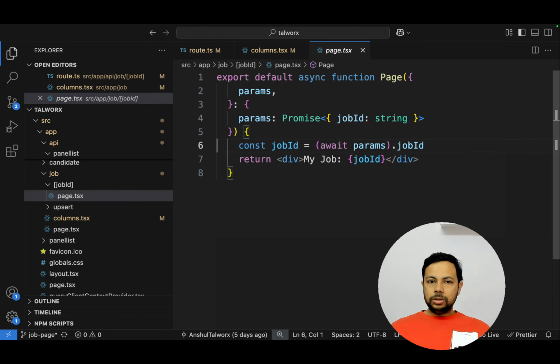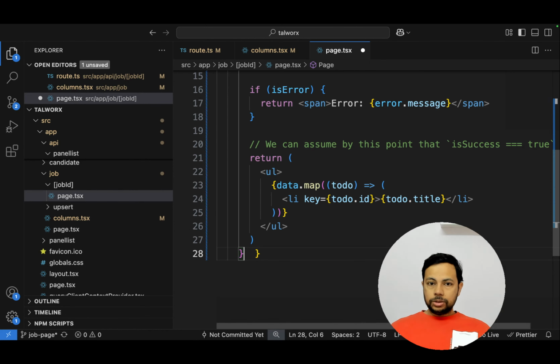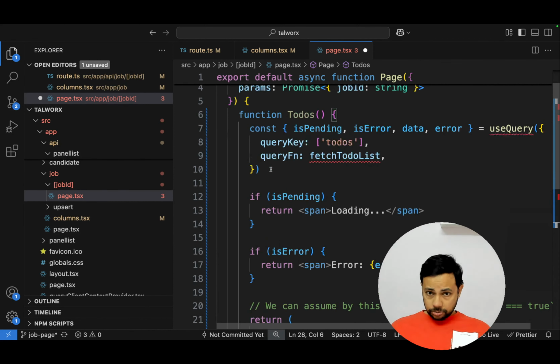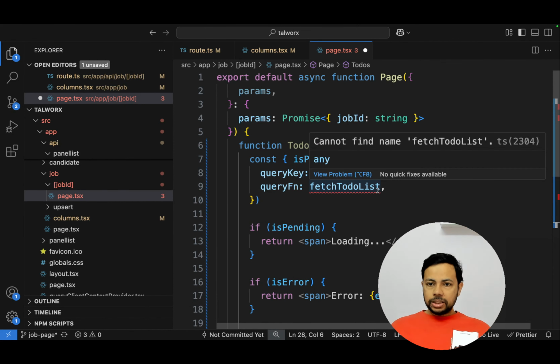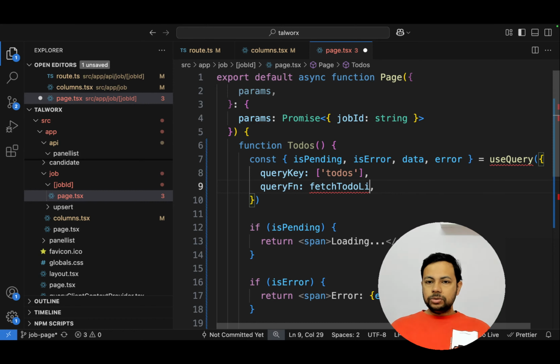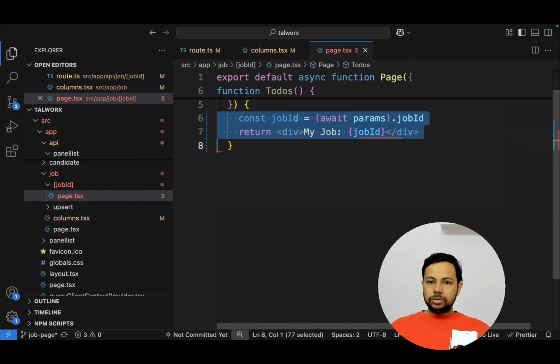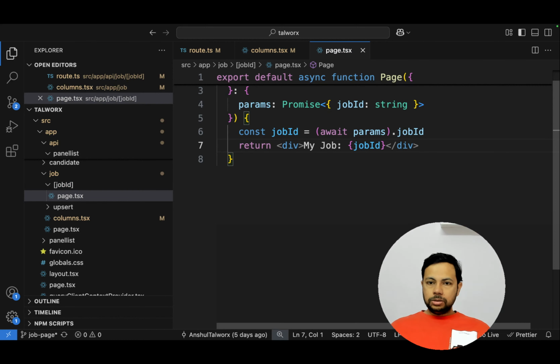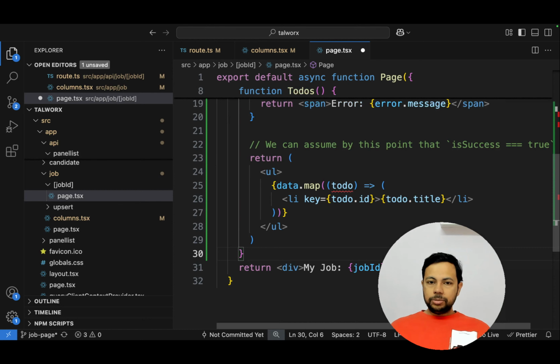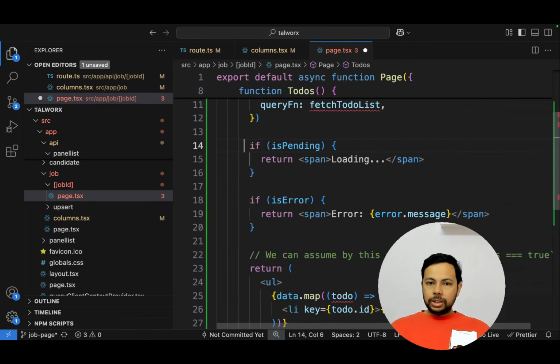I can paste it here. In the fetch query, I have to fetch query. I have the job ID. First of all, I have to get the job ID. So let me do Control Z, and this is how I get the job ID. And then below this, I paste this. I have the job ID.